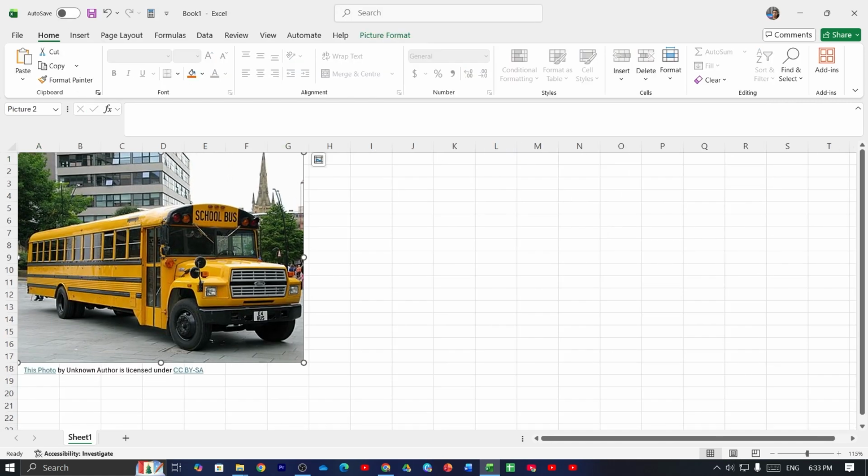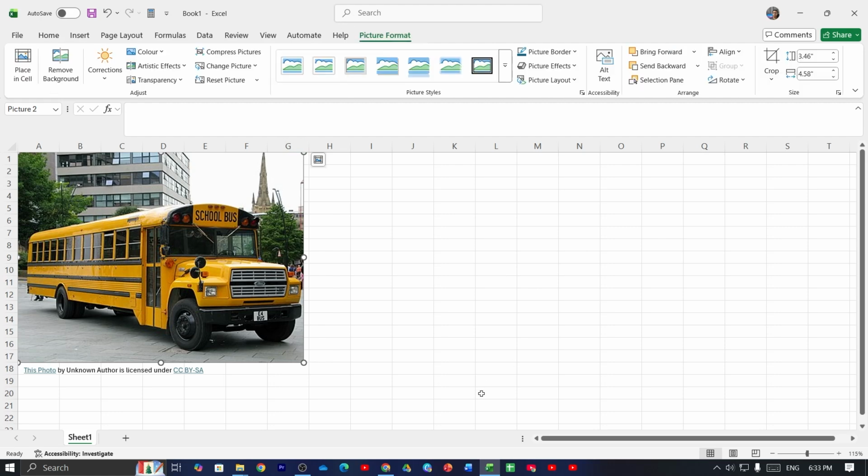You can see the online images has been inserted successfully. And that is how you can insert online images on Microsoft Excel.